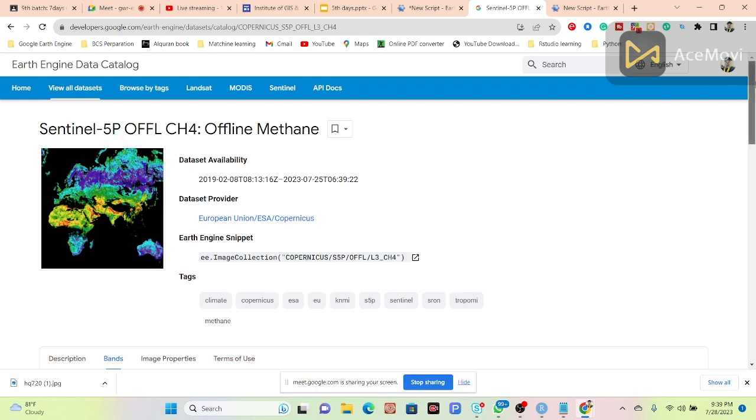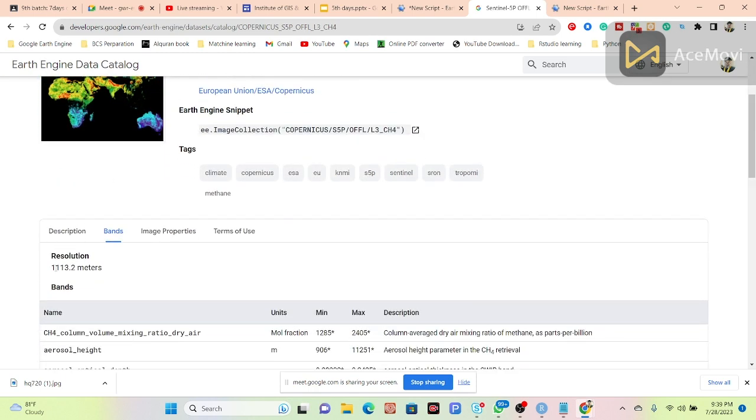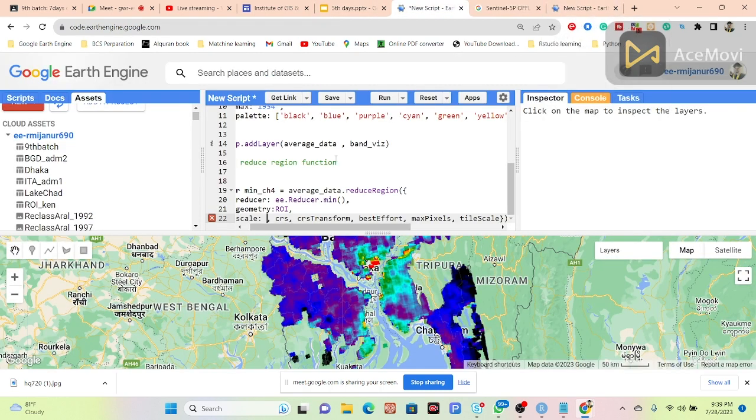You can check the resolution from here. You can see 1113.2 meter. This is the resolution of that data set. Simply copy that value and then paste. Okay, CRS is not needed, simply remove that. Max pixel is also not needed, remove.